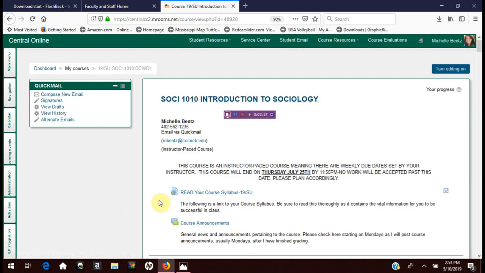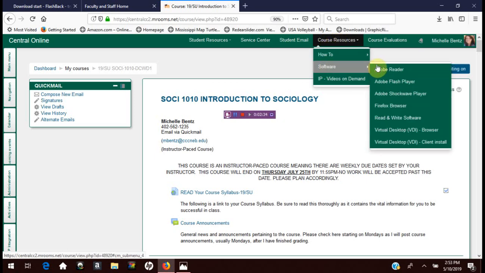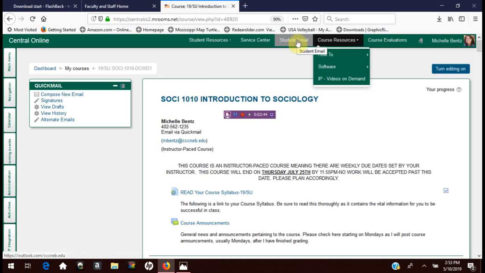Just to give you an idea of how to navigate your course screen if you've never been into a CCC course, there are tabs up here at the top of your screen. These are important. If you need to check your student email, I would recommend checking it at least weekly. There are also some course resources out here. If you need to download any kind of Adobe product or Firefox, which is the best browser to use for this course, these are all free and you can do that very quickly. And again, you should check your student email.